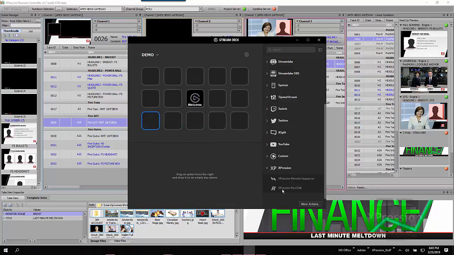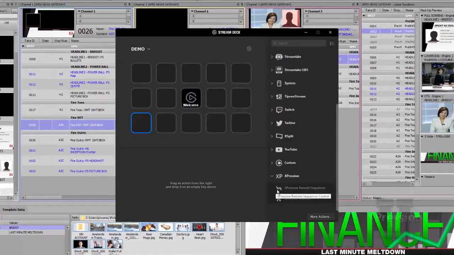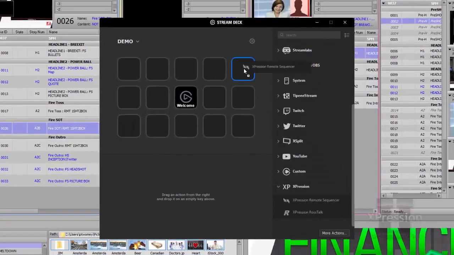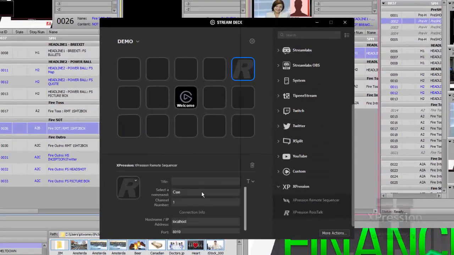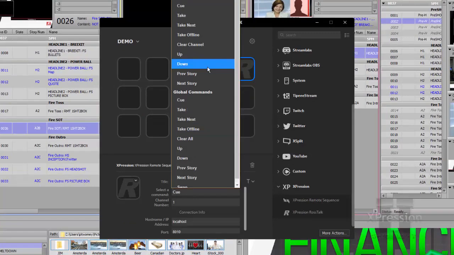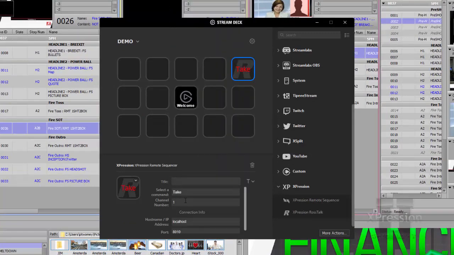Now, instead of using RossTalk, I'm going to go ahead and use remote sequencer. So I'm going to drag in that command. I'm going to put it all the way up top. And I'm going to tell it to do a take. And you'll see here there's an additional tool for what channel. That's 1. So I'm going to put the label here. I'm going to make it say take 1.